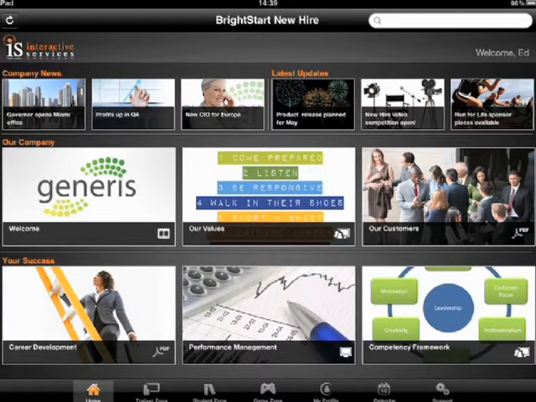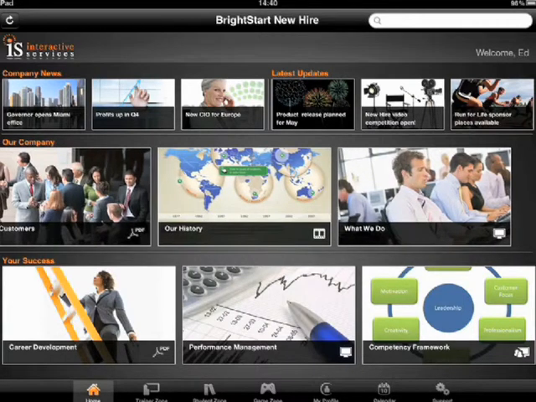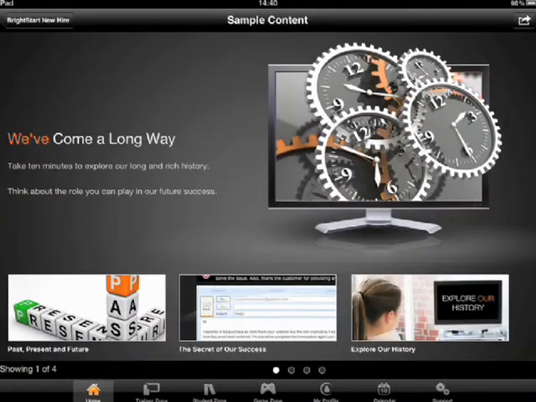In this example, the swim lanes visible are our company and your success. Within those swim lanes of content, we have various topics. If I select a topic, it opens inside the player. Now we're looking at HTML pages that are playing inside the app. These could be playing live, or they could have been pre-downloaded so that you can play them offline, another benefit of the Interactive Services Learning Center.